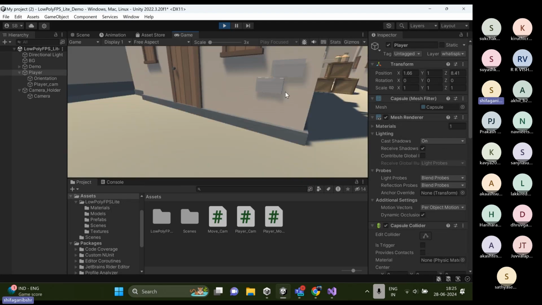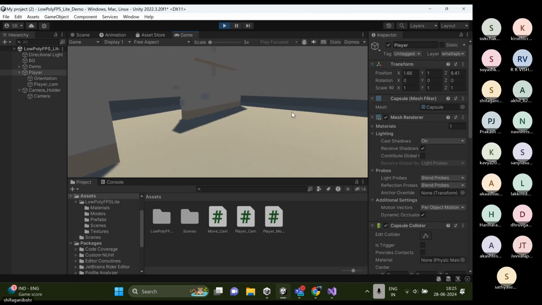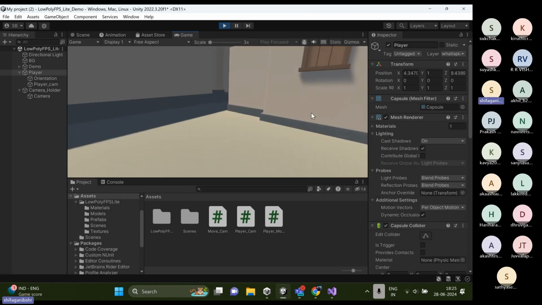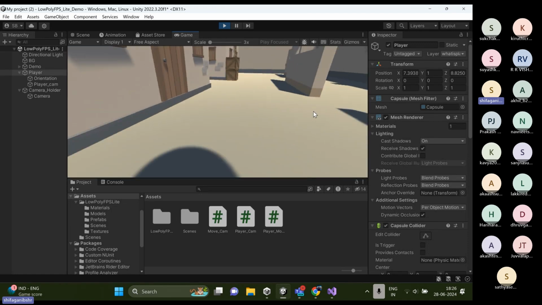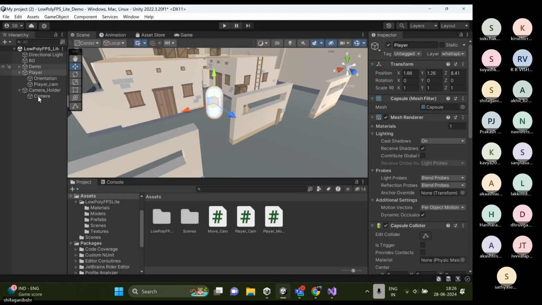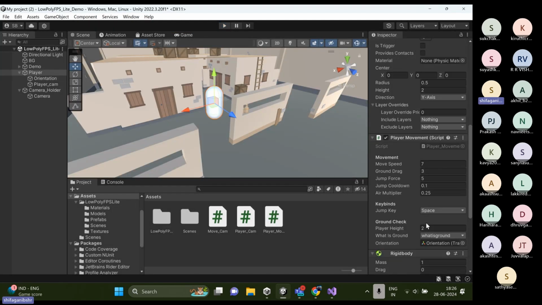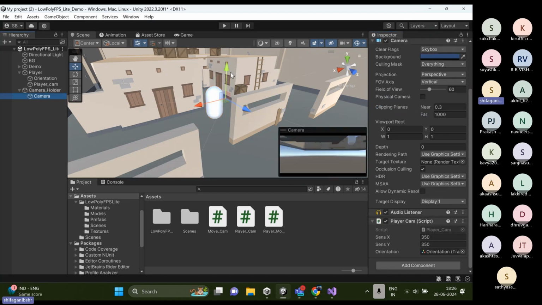Yeah. So you can see as I move my mouse, I can, yeah. So we have a bit too much of ground drag. That's why it's sliding a lot more than it's supposed to. We'll just increase that ground drag, yeah, to maybe 6. And even the camera position, it's a bit too low. Let's just raise it up.